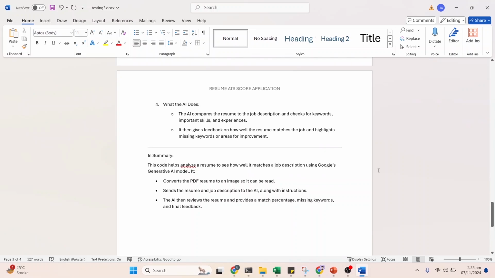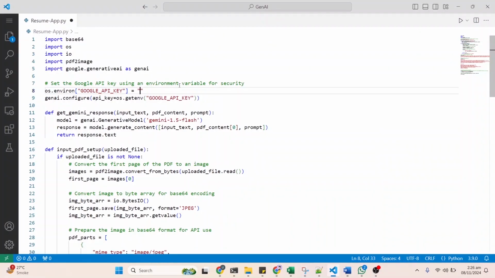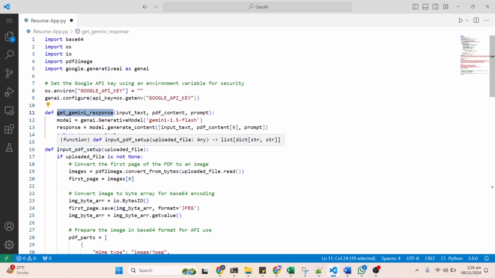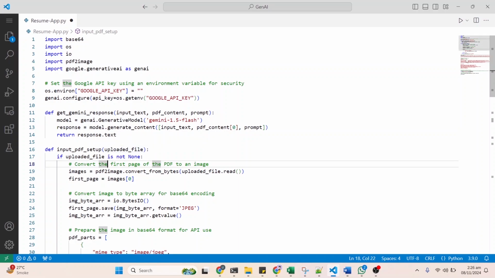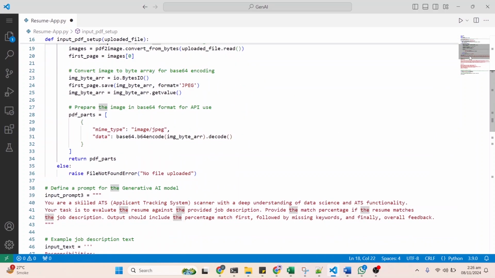Now let's compile all the code and run it so that we can see what AI is returning. So here we have compiled everything. First, we are importing libraries. Then we are setting up the Google API key. Then we are calling our required functions. One is to get the response from Gemini, and the other one is to extract or convert the PDF data into image form so that we can send it via API.